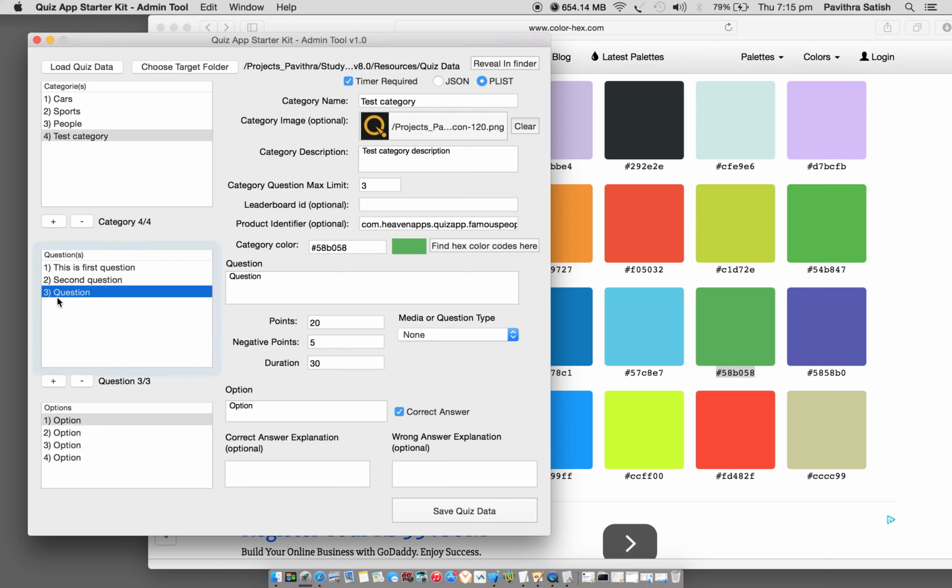Next, third question. This is going to be a true false. You can even use video. So I'll just add only 3 questions. Once you make it true false, all options will be gone and you are not able to edit the options, because either answer is correct. Just choose whichever is the correct answer and select this as correct. Let me make true the correct answer.